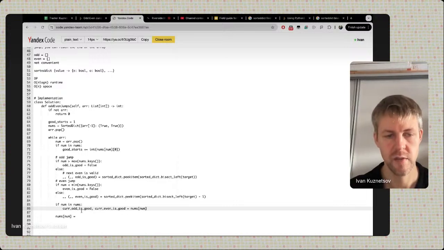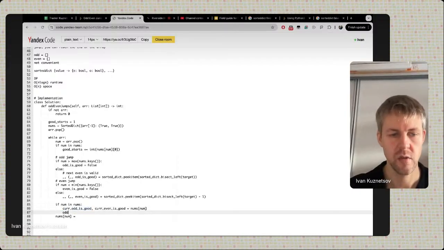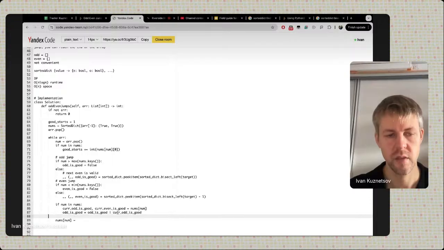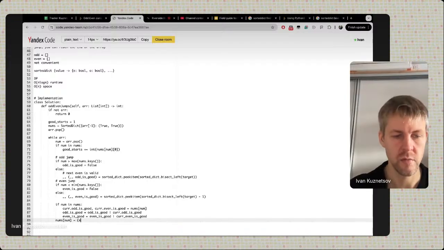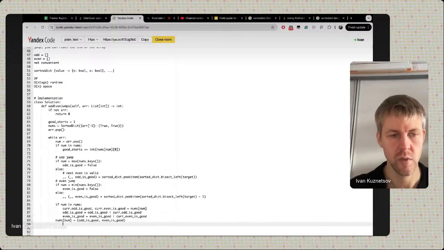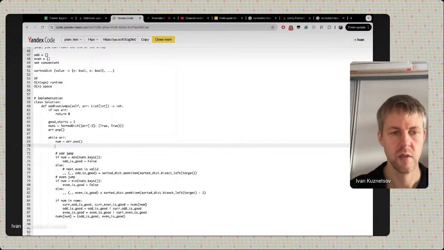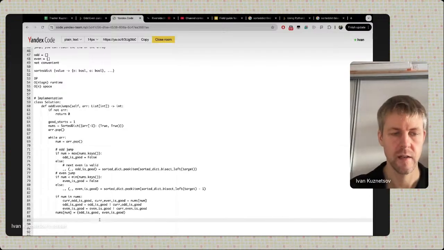So we already have this value, this is a duplicate, and it means that odd is good will be equal to odd is good or current odd is good, and even is good will be equal to even is good or current even is good. And then nums[num] will be equal to odd is good, even is good, and then finally good starts plus or equal integer of odd is good.